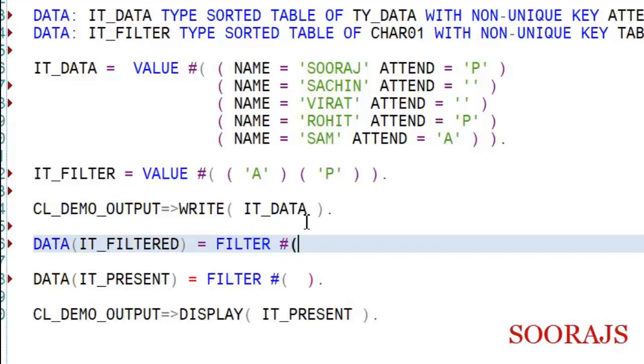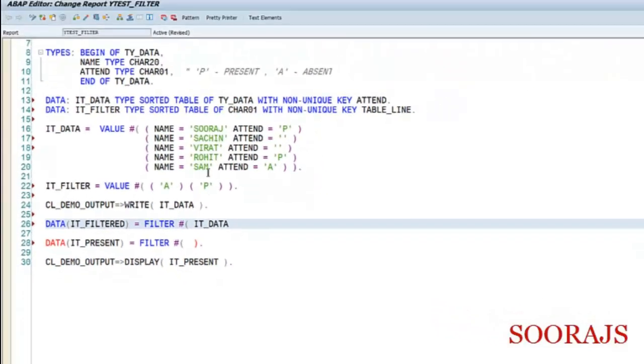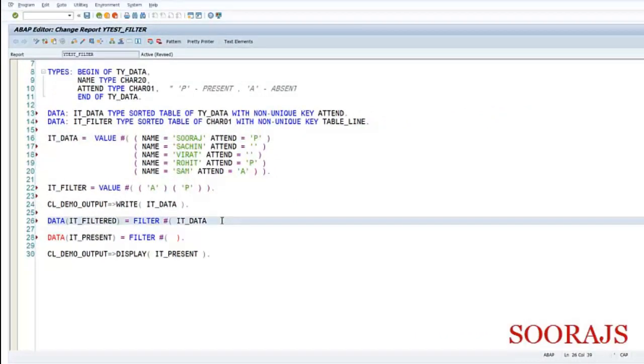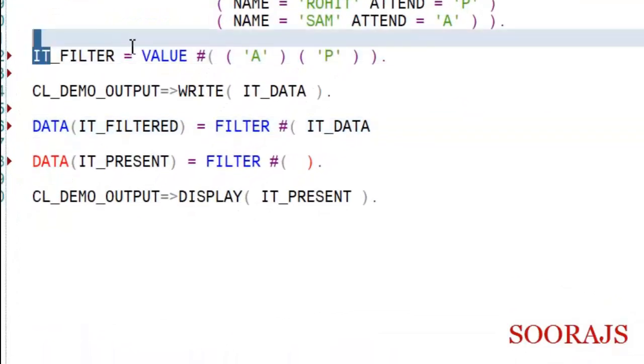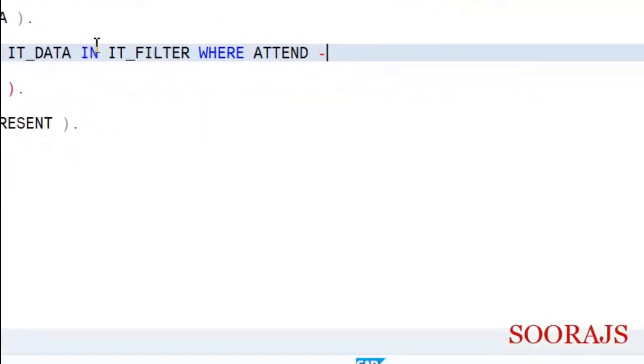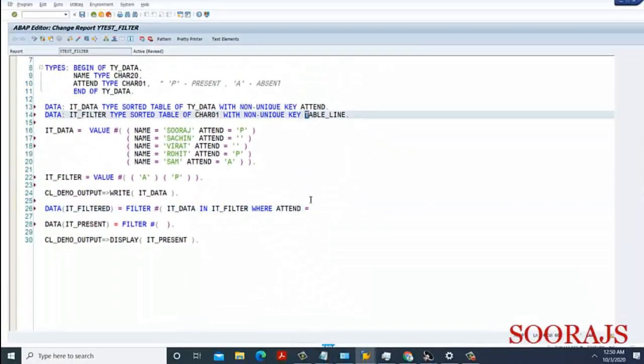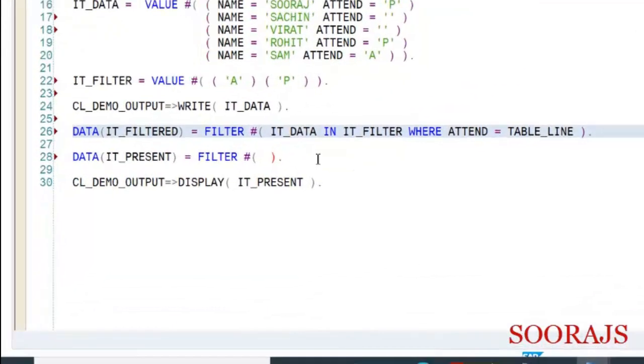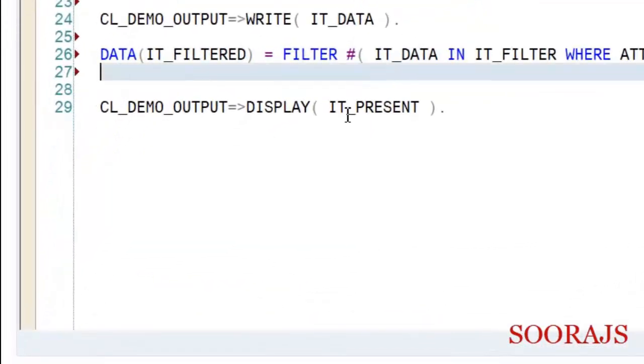So I'll use the filter operator now. What do I need to filter out from? IT_DATA. I want to filter IT_DATA using which table? Using IT_FILTER. So I'll say IN IT_FILTER, and where attendance will be equal to what? Attendance is from which table? IT_DATA. What is there in IT_FILTER? We have the table line, right? I'll say equal to table line. Got it? I hope this is clear for you.